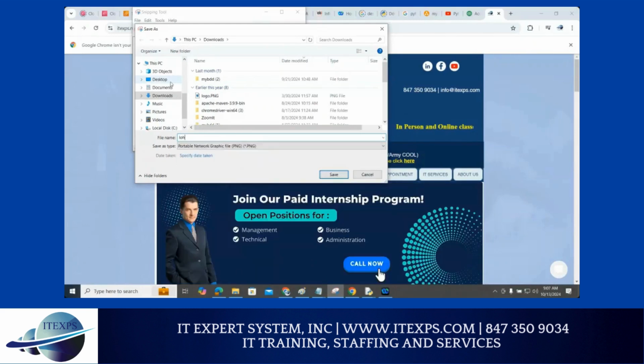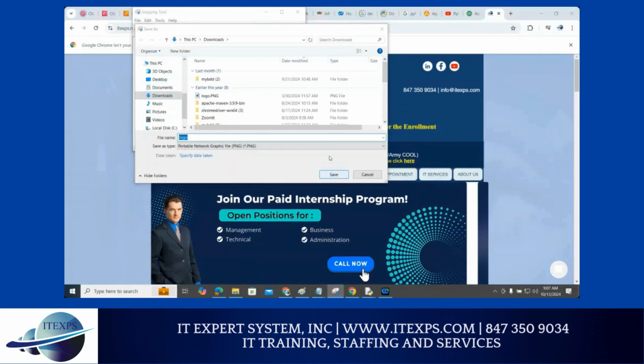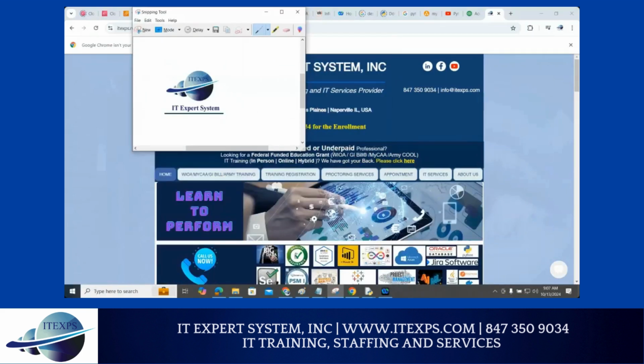Save it as a logo, right? And put it in your download folder, so somewhere it will be stored. Store as logo and save it. The logo is saved. So far, so good, right?